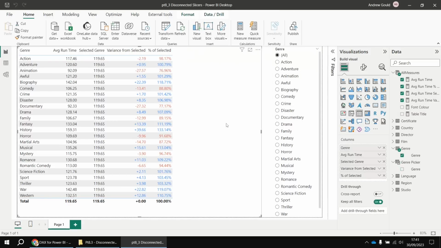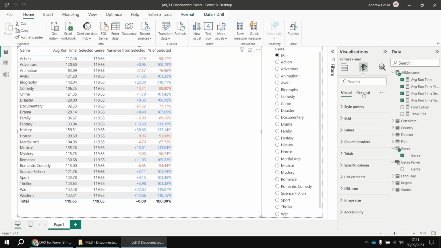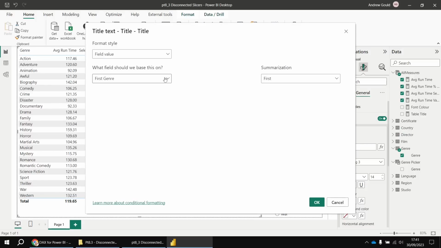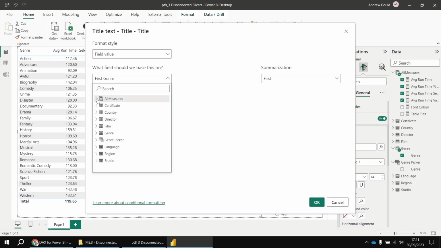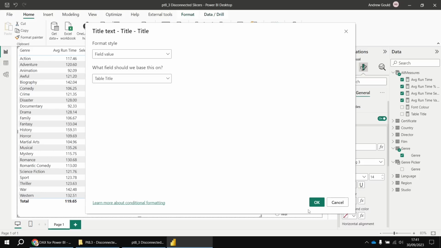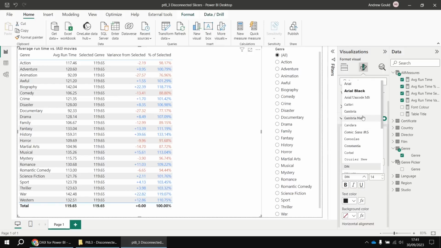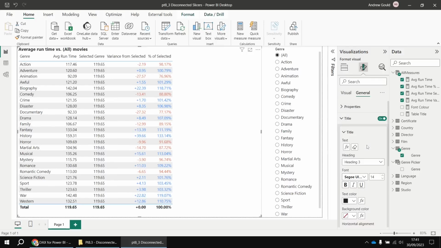If I select my table then and head over to the Format your visual panel, hit the General category and enable a title for my table, I can then expand that section and use the conditional formatting button to assign my table title measure to the title. I can then click OK, and there's my title. Let's bump up the font size, or maybe change the font itself. Let's go for Segoe UI Bold, and then make it a little bit bigger.